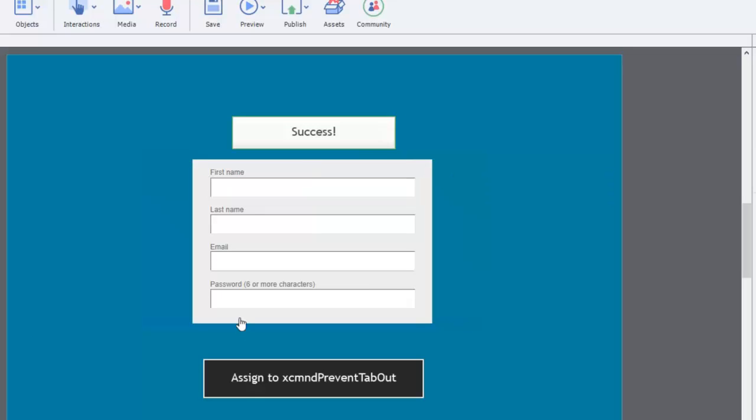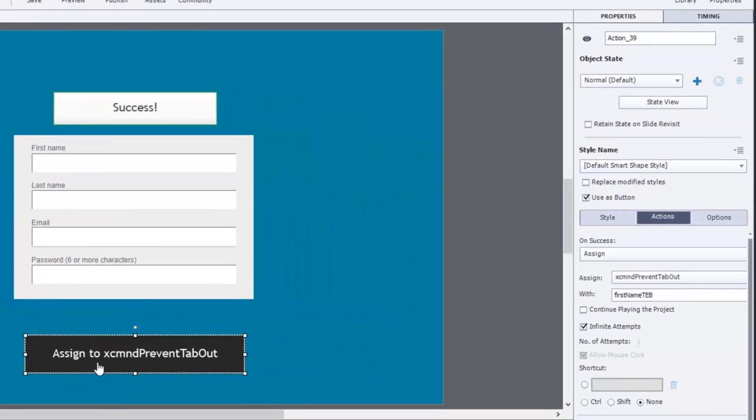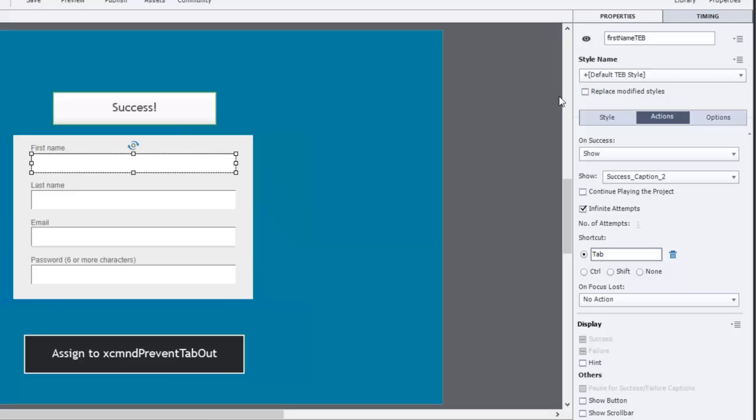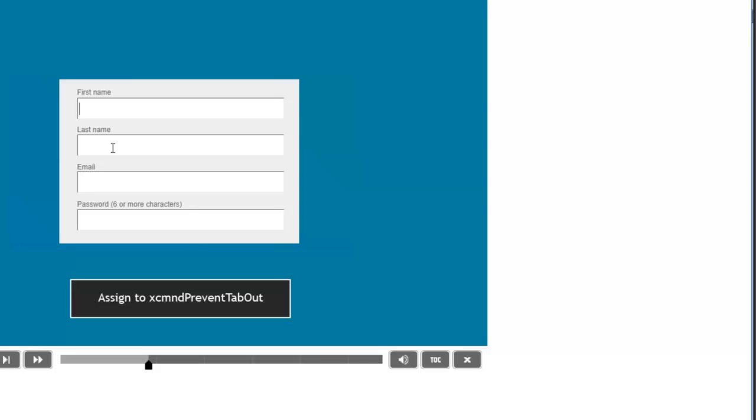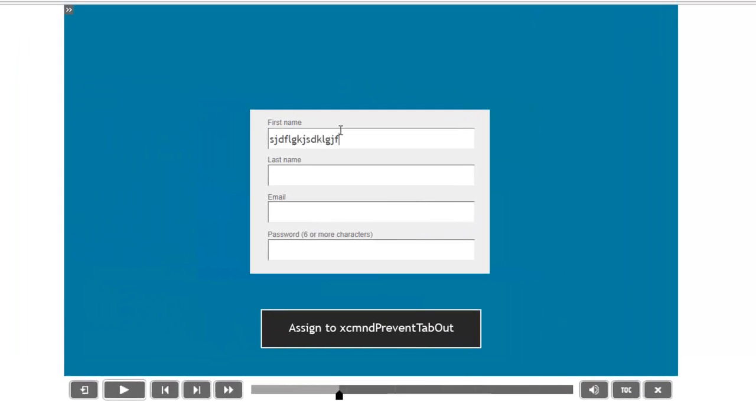Now, if I jump back over here to Captivate, you can see that the action for this particular button is to assign xcmd prevent tab out with the name of this text entry box. So if I jump back over to Captivate and I type in here, press tab, you can see nothing happens still. That is because I haven't pressed this assign to xcmd prevent tab out.